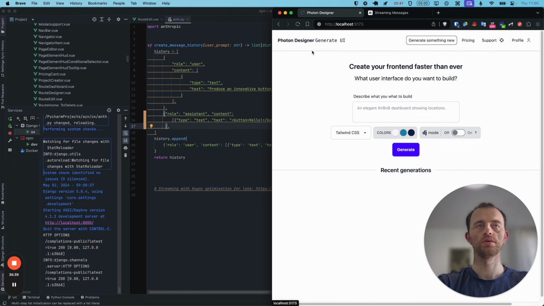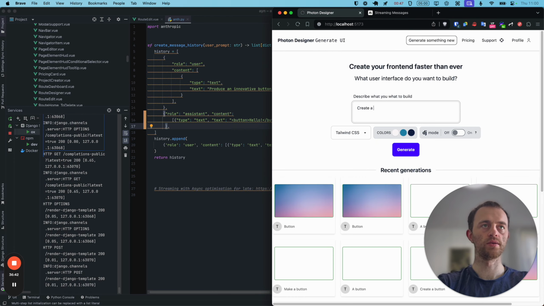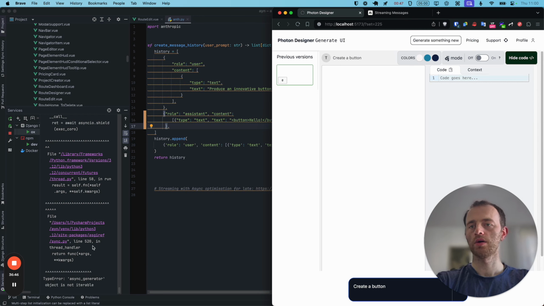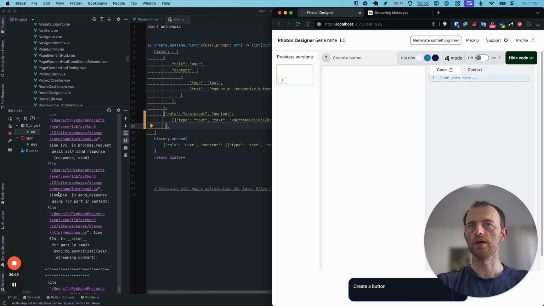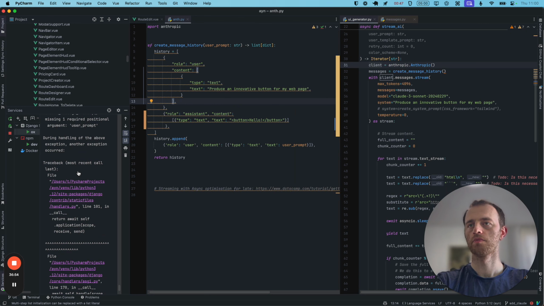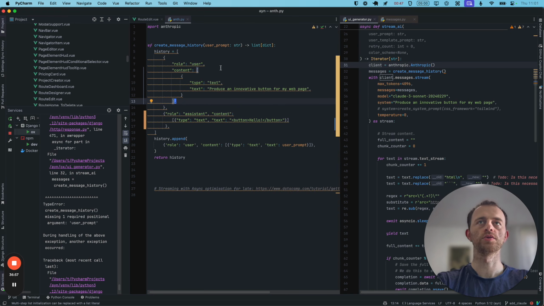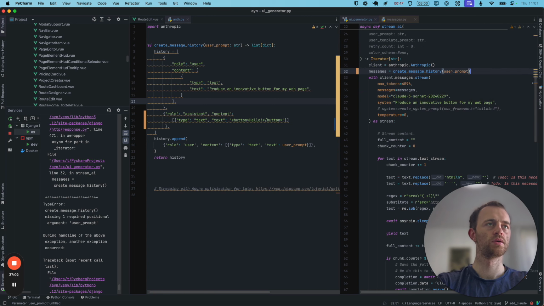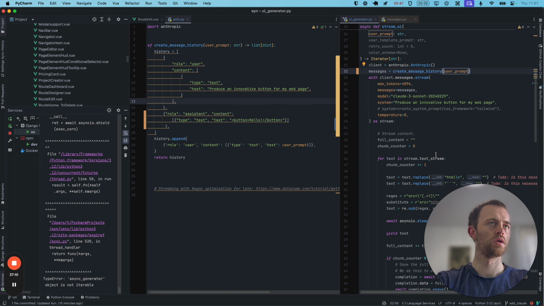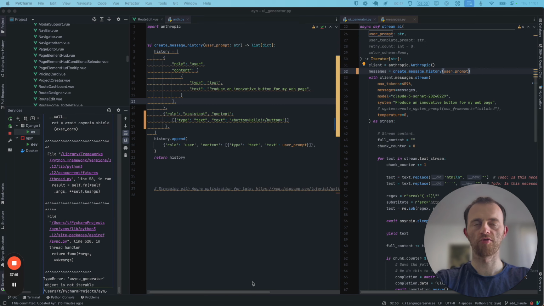And so yeah, create a button. An error: async generator object is not iterable. Okay, am I doing that? Of course. And also I'm not actually adding the user prompt. Let's just refresh that.